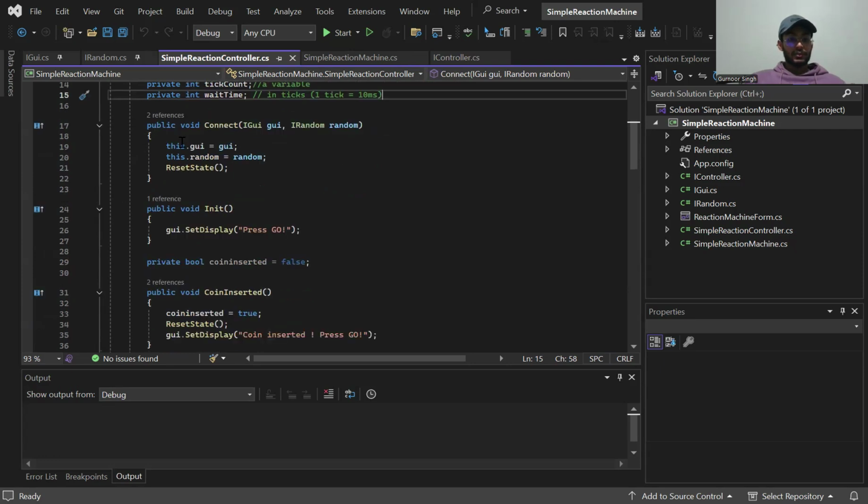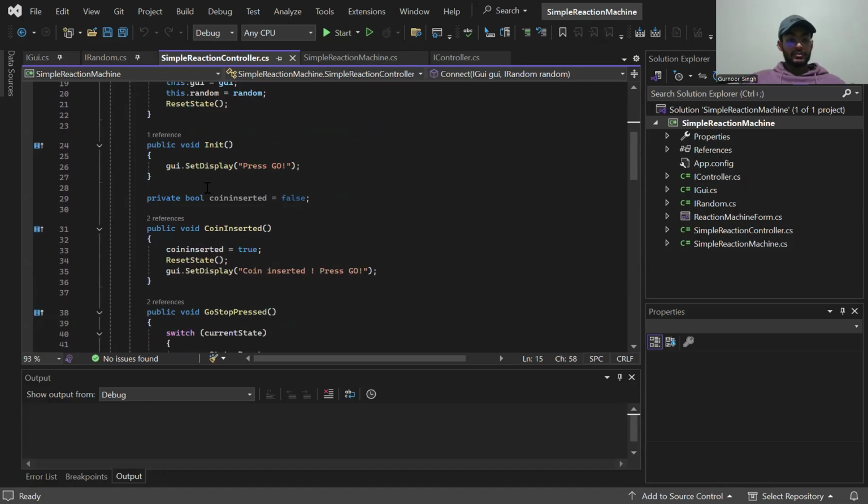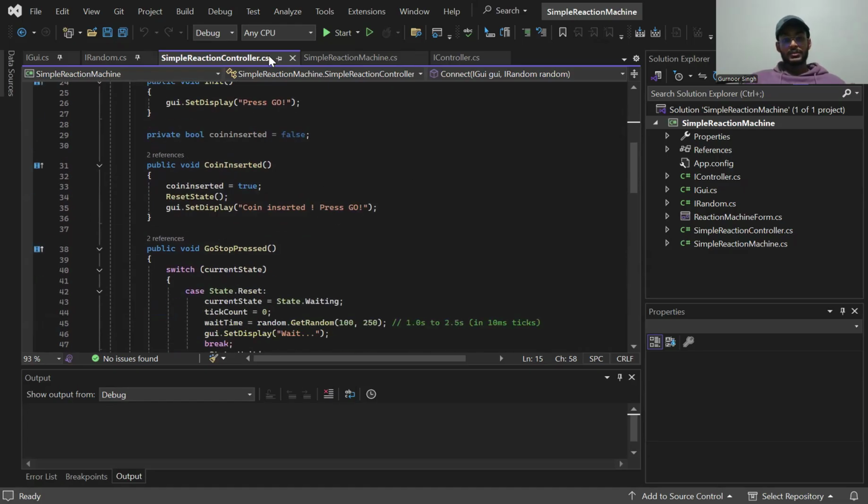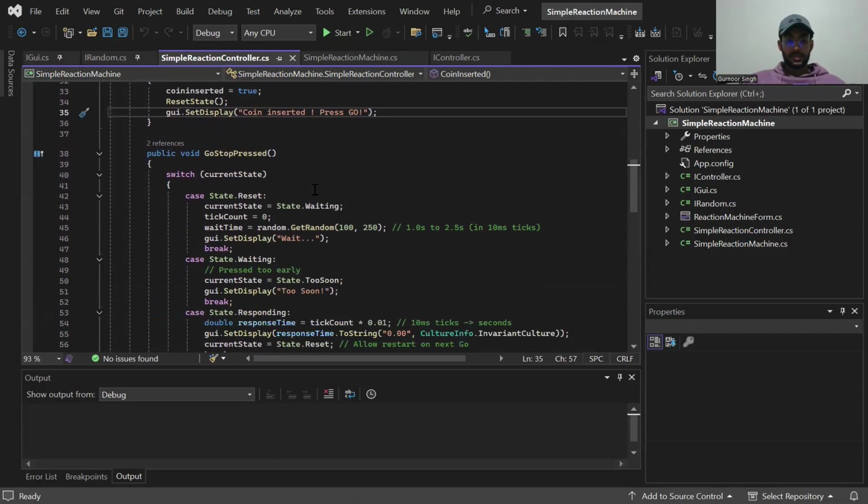And afterward, the constructors and everything, you have the coin inserted function and the init function. So the init function basically sets the display for the user to press go. And the coin inserted function over here, as you guys can see, resets the machine state into the idle state, and then it prompts the user to enter the coin into the machine.